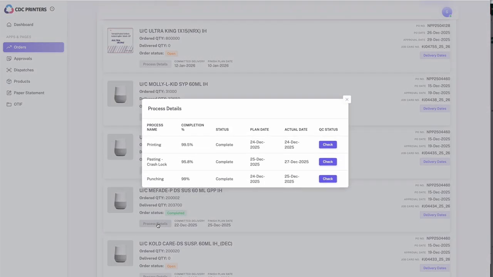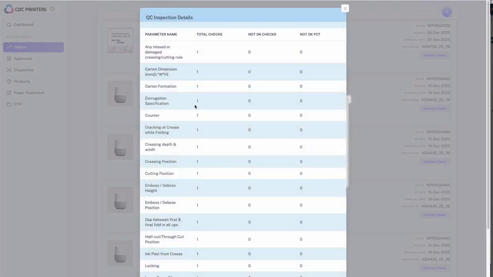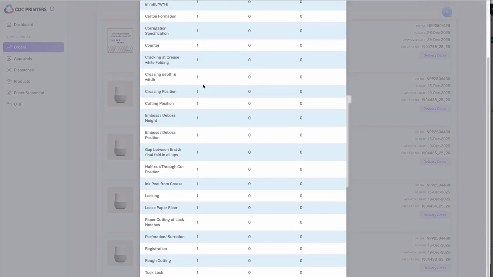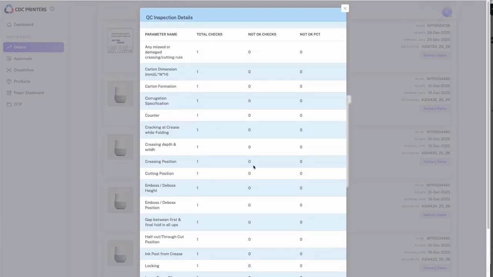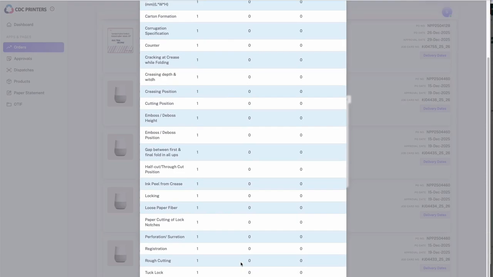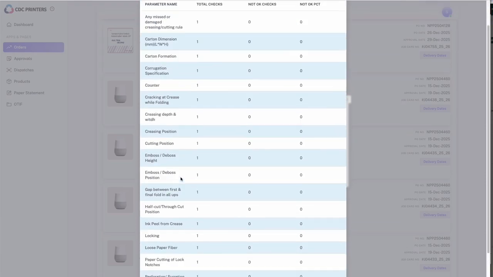Let's see in this job. This was in your punching process. It is written that a sheet was checked in this. And how many are not okay in this? There is not even one in this. These are all our checkpoints. All these checks were done. And these were all found to be okay.